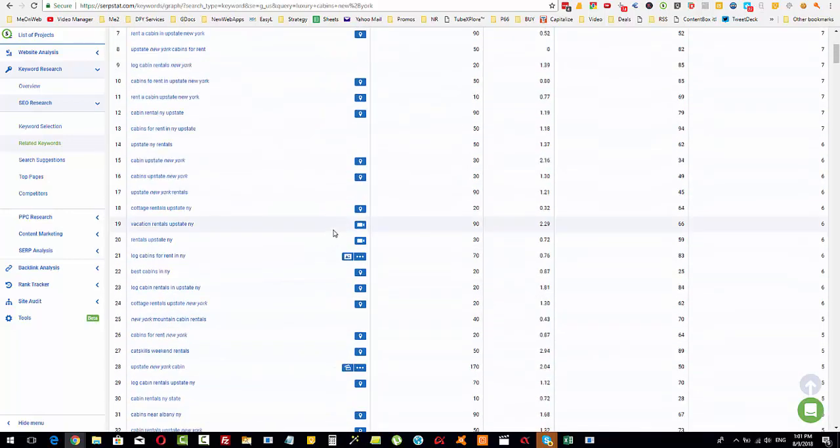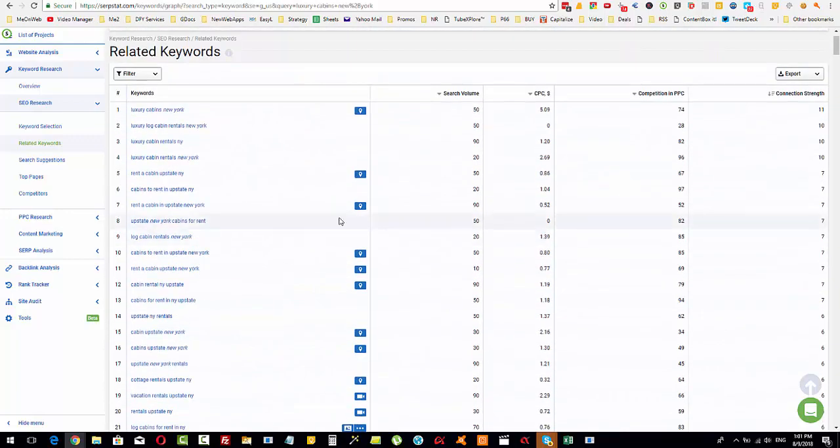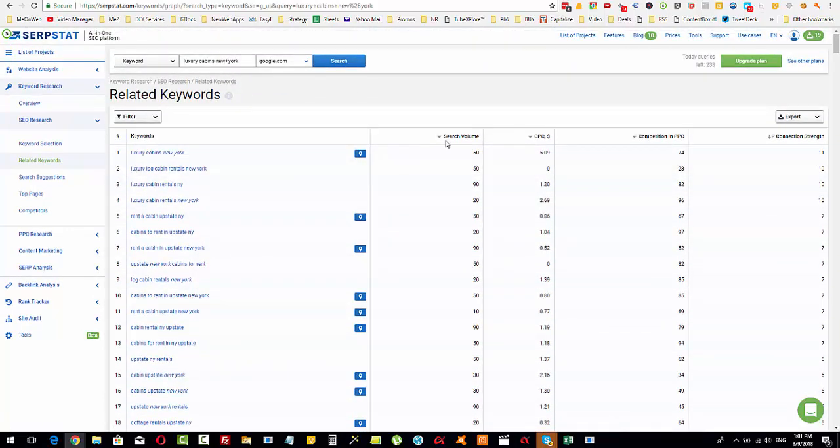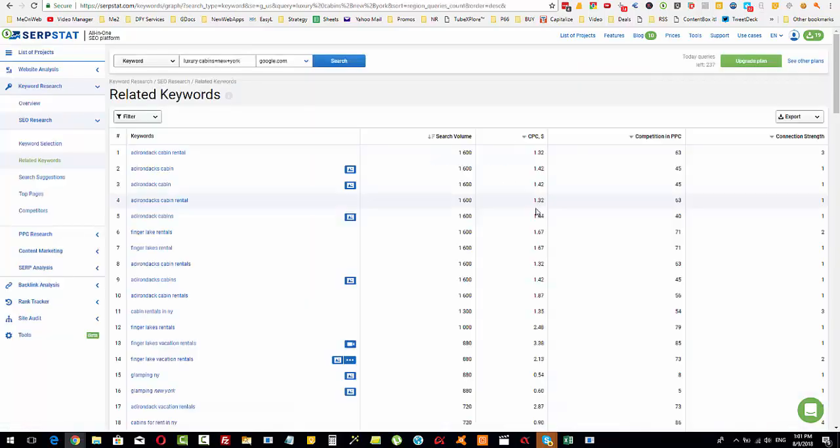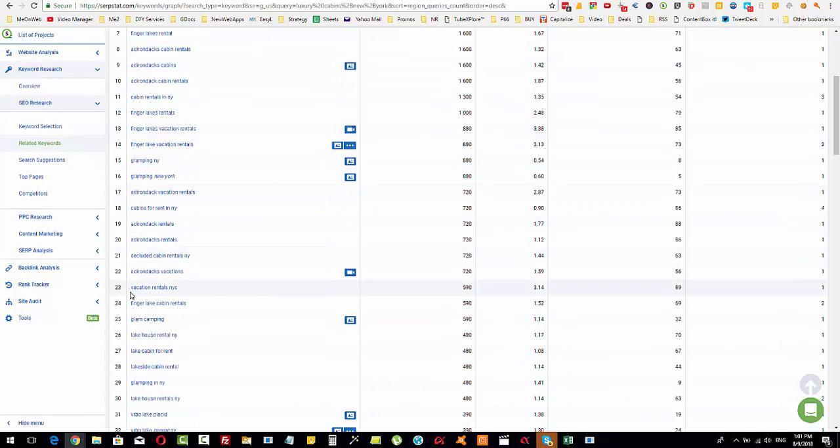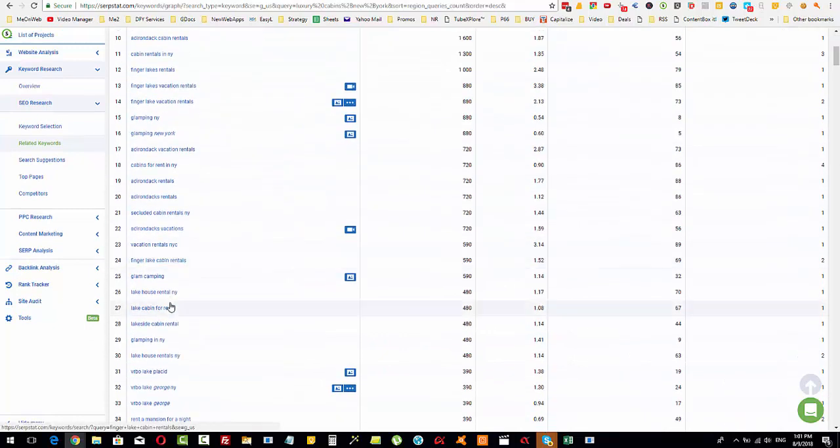What was the keyword? Was secluded something, I can't remember. 720 search volume, I remember that much. Let's just find it so I know what I'm doing. Okay, secluded cabin rentals, we've got mountain cabin rentals.